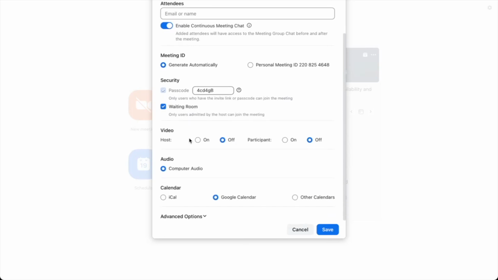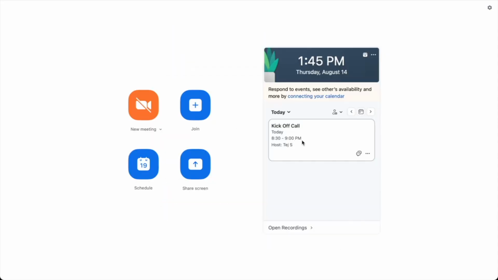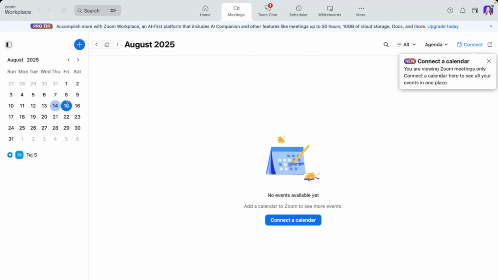For the video settings, currently for host, it's off, and for participants, it's off as well. You can set it to on if that's what you need. For the audio as well, it's integrated into my computer audio, so all good over there. So once that is done, you're going to click save, and over here I can see that I do have an upcoming meeting scheduled. Under the meetings tab, you're going to get an overview of all the meetings that you have throughout the day, and you can also get access to the calendar, which is where you will be able to see the calls that you have scheduled.